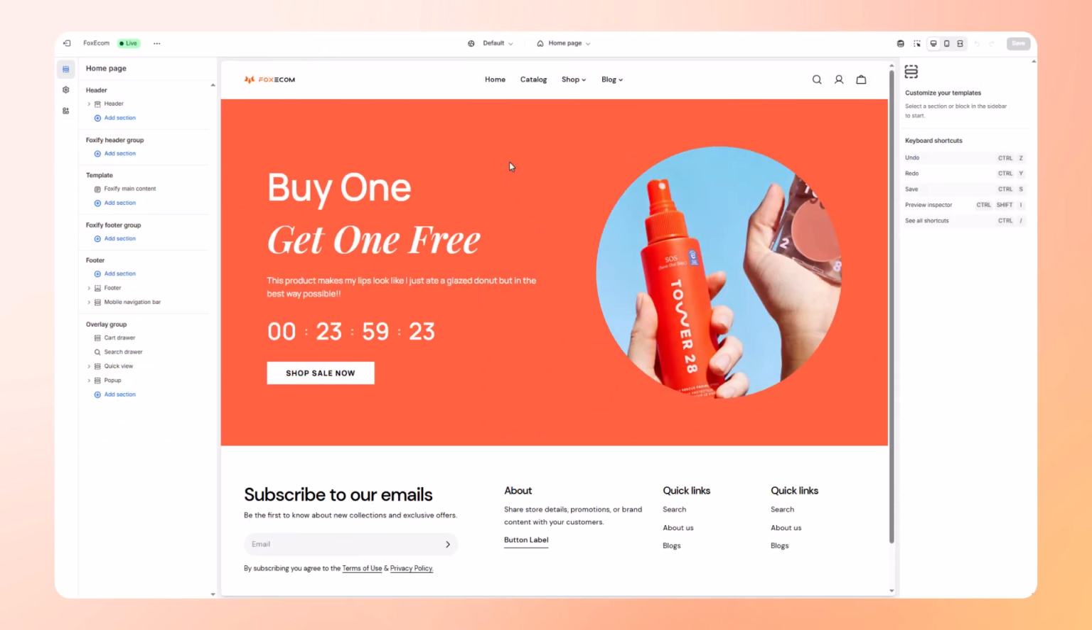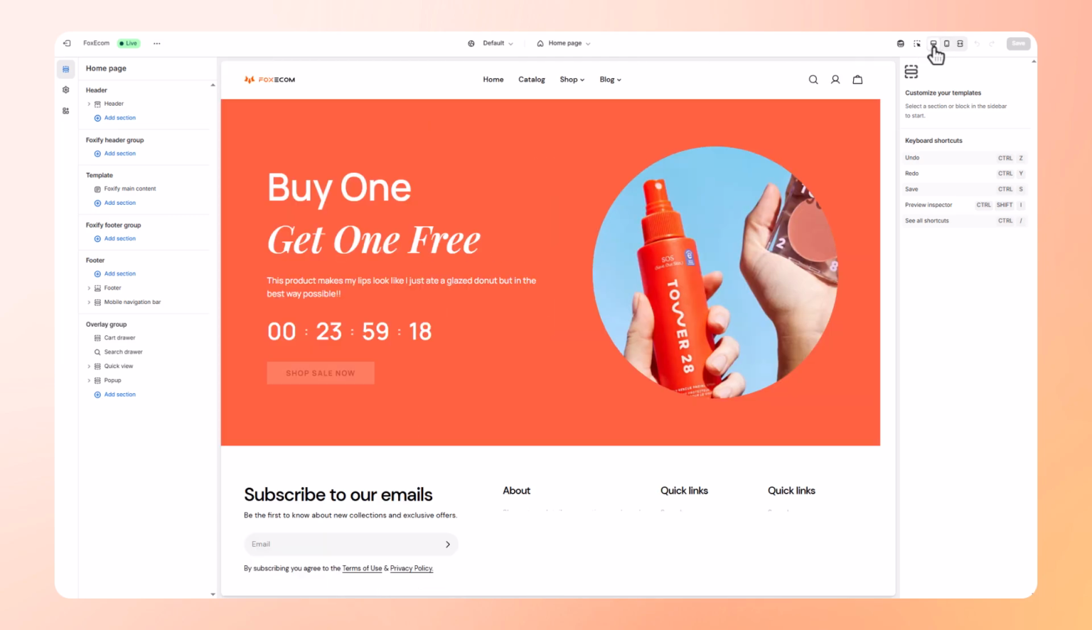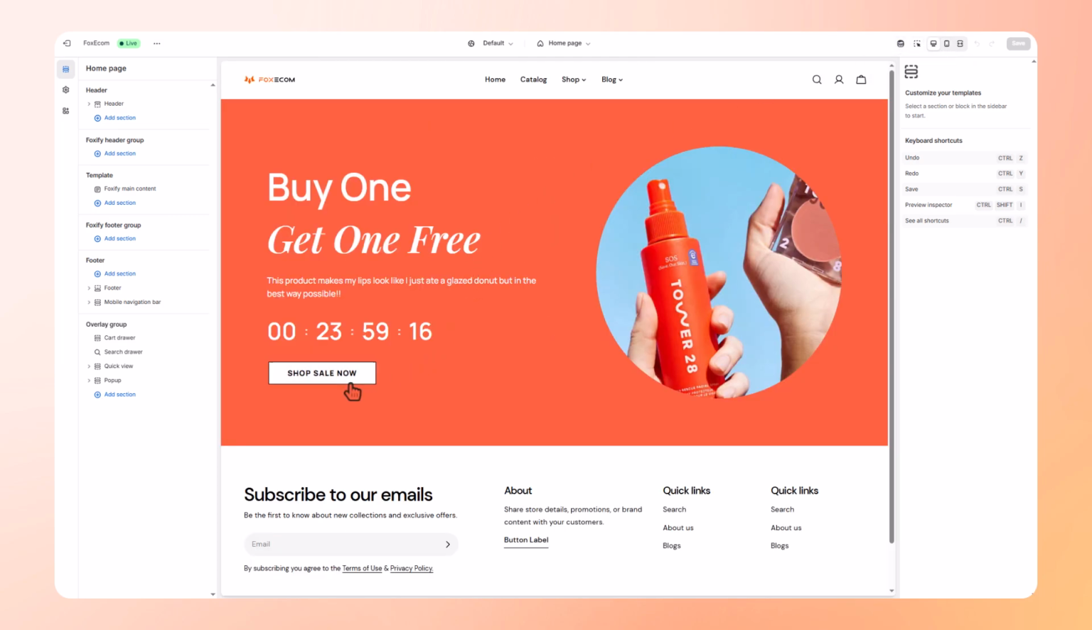And there it is. Your Figma layout is now live on Shopify, powered with a working countdown timer that's built to convert. No code, no friction, just pure creative control with Foxify.